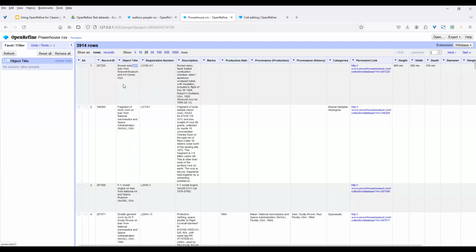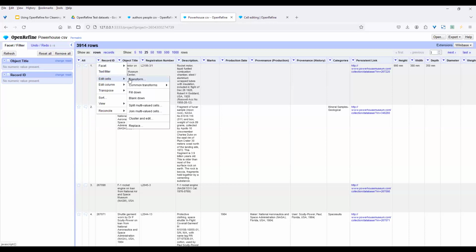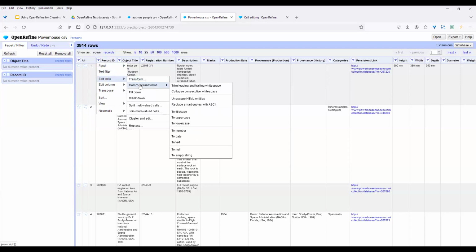Okay. So I just wanted to show you the numerical facet thing. But if we were to go to record ID, do facet, and we do numerical facet. Oh, pardon me. That's not what we want to do. If we go to record ID, we look at edit cells. Pick the wrong one here. Common transformations. And we want to convert these to numbers, for example.